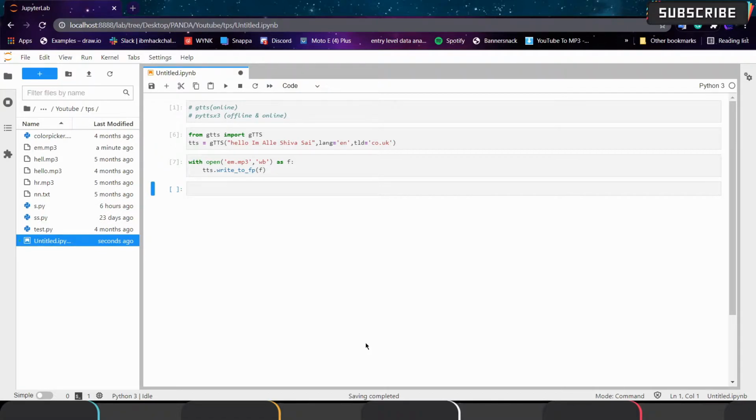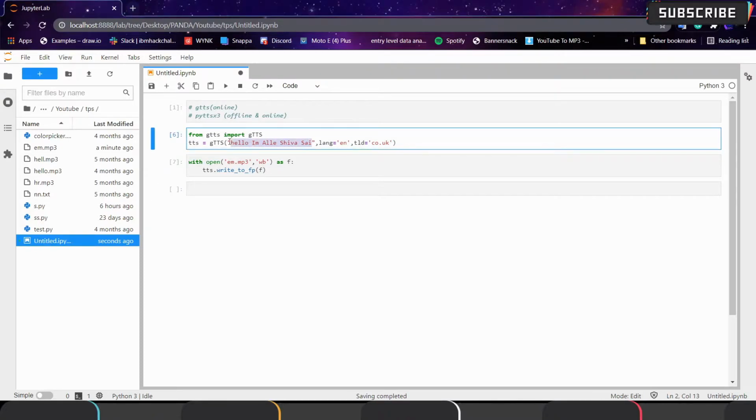So let's try to change the text itself here. I will write here, what are you doing? It might be good, right? Next I will change the language into some language other than English. I will change it into French.